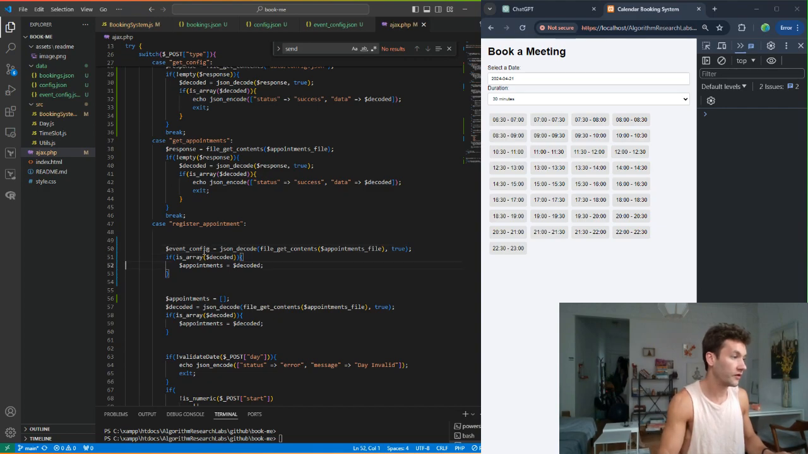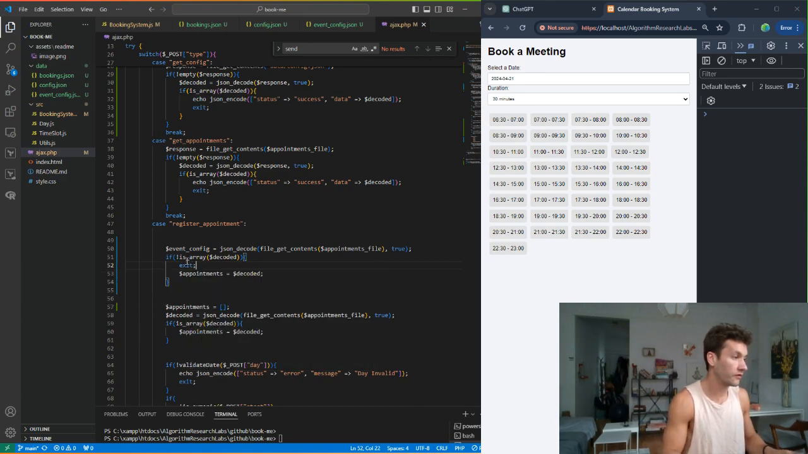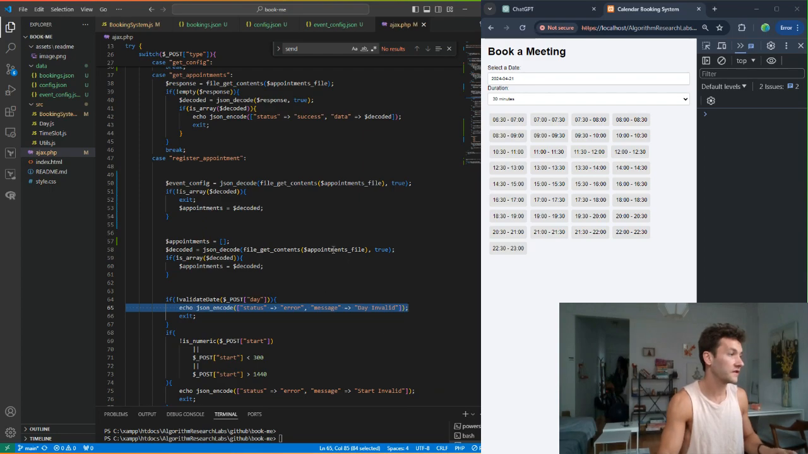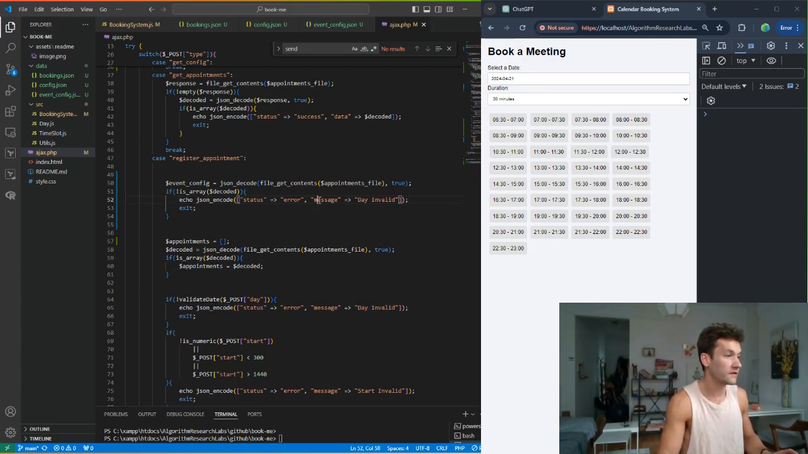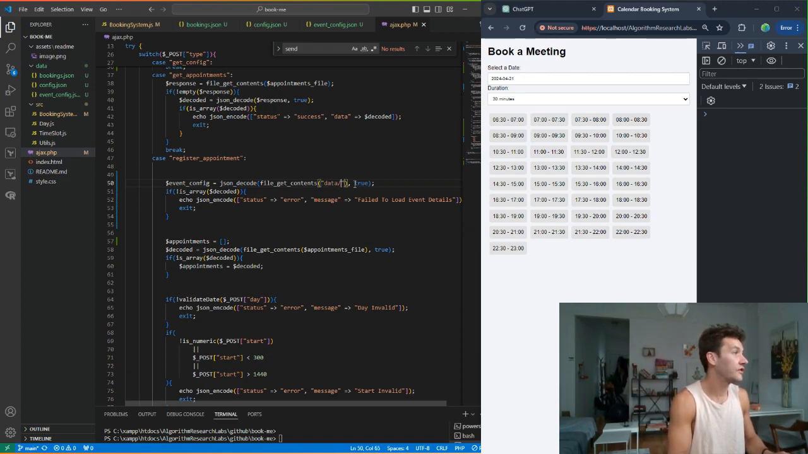And we'll say if not is event config, we're going to throw an error. We're going to say, why is there so much success? There's too much success in my opinion. We're going to message and we're going to say failed to load event details, because this is going to be important. And we're going to say slash data slash event config.json.